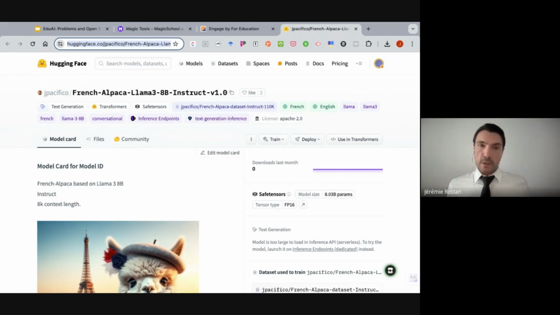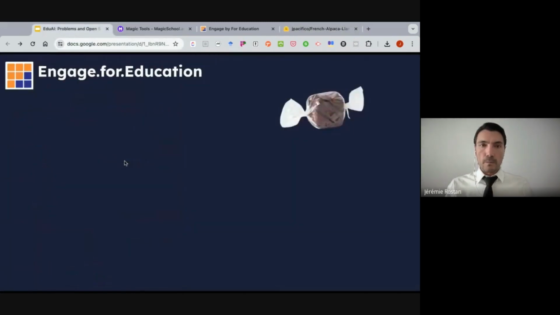Right? So essentially, Facebook or Meta releases the model. Anybody can do whatever they want with it. This person decided to train it so it would speak French and released that fine-tuned version. So the platform that I want to demonstrate is called Engage, and again, it was created by Ryan Tannenbaum.